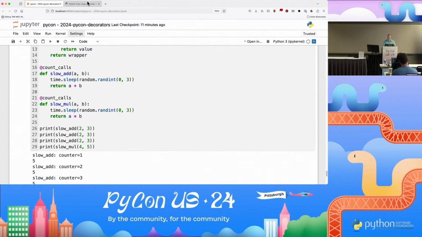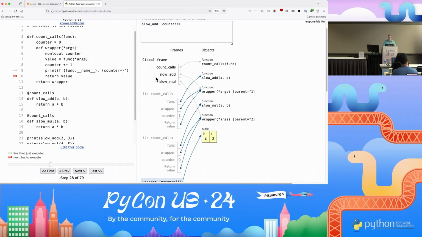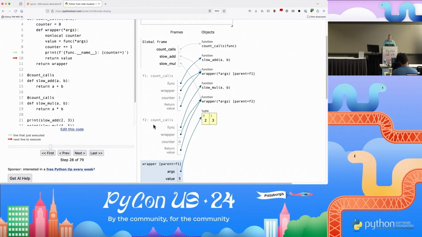Sure, because every time, let me go back to the Python tutor here and maybe make some sense of this spaghetti. When we use count calls, here's count calls from slow add, and here's count calls from slow mul. Each of them has its own local variable counter, so it's totally separate from the other one. There's no leakage between them. Every time you decorate a function, you get a new, for lack of a better term, instance of the decorator with its own local storage that then sticks around.